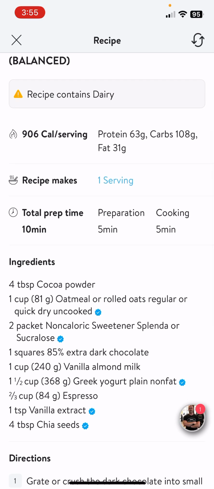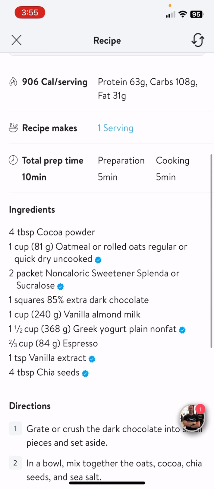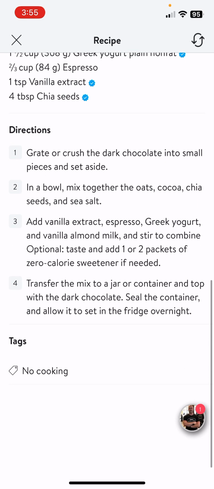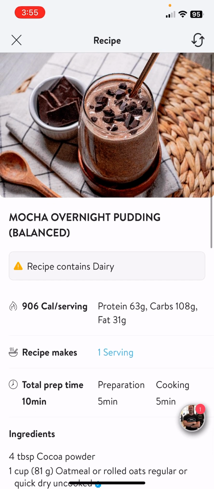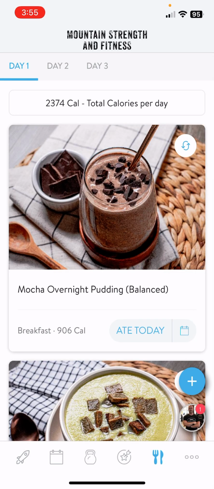basically the macronutrient, protein, carb, and fat content, the calories, as well as the ingredients and the directions. Some recipes will even have a small video showing you how to prepare it. This one doesn't. That's okay.